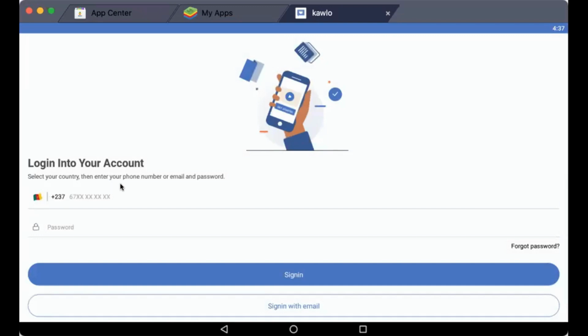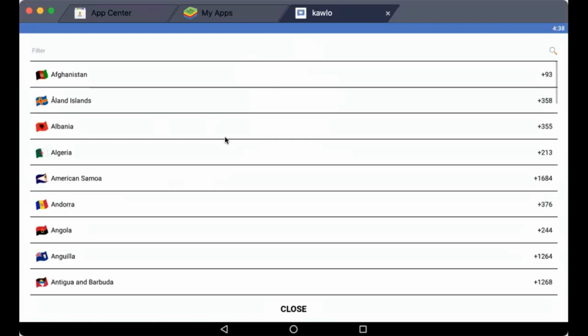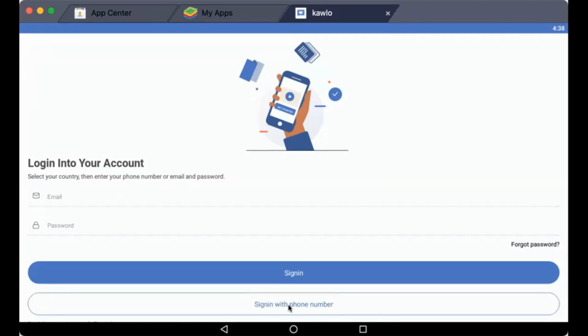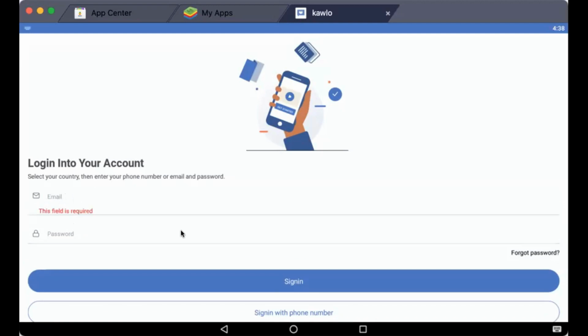On the login page, you have to log into your account, which starts with selecting your country. That is, if you're logging in with a phone number, you simply select your country. As I select my country, I have so many countries displayed with their country codes. Then below you have password. That is, if you're signing in using a phone number and your password. If you're logging in using an email address, simply hit sign in with email, because most of the time some of you prefer logging in with an email address rather than a phone number. So you put in your email address and then your password to log in.